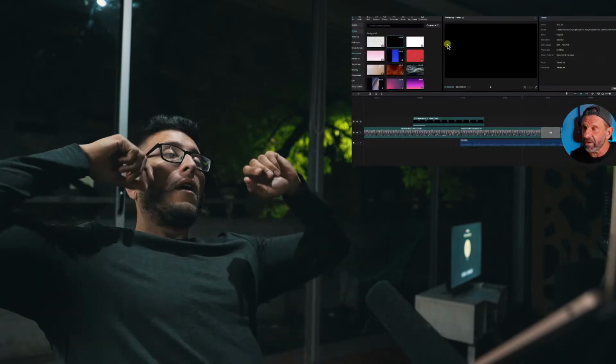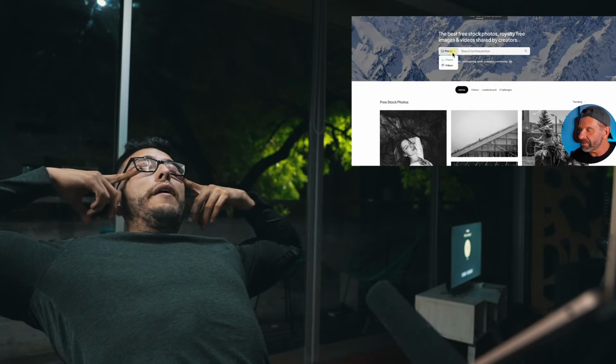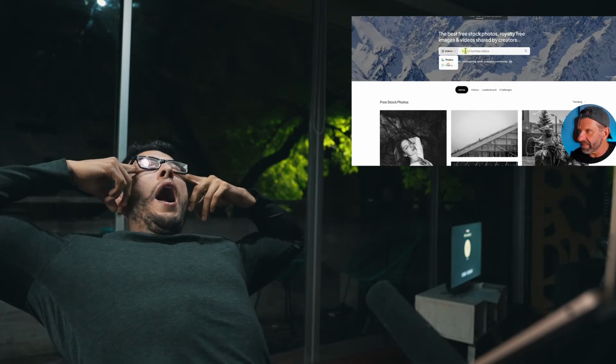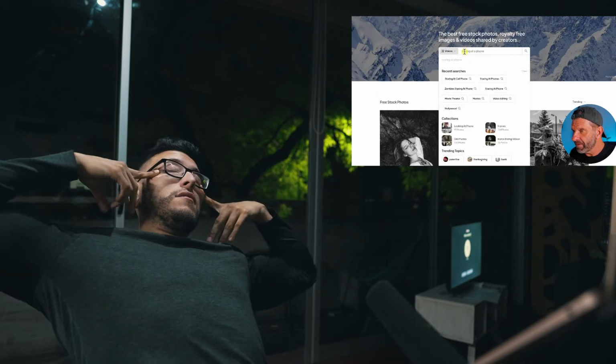CapCut doesn't have a ton of free videos built in, but there are places you can get video clips for free to fit your needs. One of them is this site called Pexels. And for this, you just click on photos, but select videos. Let's see when a person's staring at a phone.